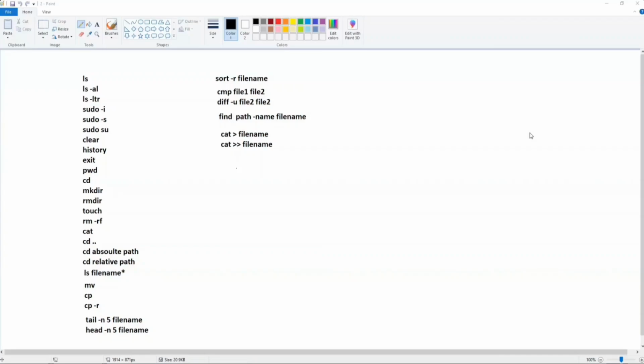Now I want to create one directory. What's the command? mkdir. Good. I want to remove the directory. rmdir. But if you have a directory and you have files inside it, will rmdir work? Answer is no. What's the command that we use? rm -rf and then that directory name. Fantastic. Fantastic. I want to create one empty file. What's that?